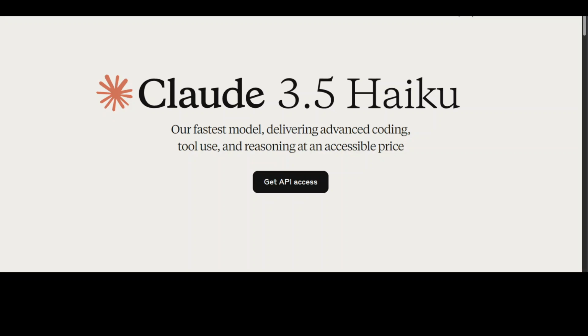Anyway, this 3.5 Haiku, which is Anthropic's new model, is available on their API from their website, and I will drop the link to it in the video description. You can also access this model on Google Cloud's Vertex AI, which is their AI service, and also on Amazon Bedrock, which is AWS's managed service to access the models through API.